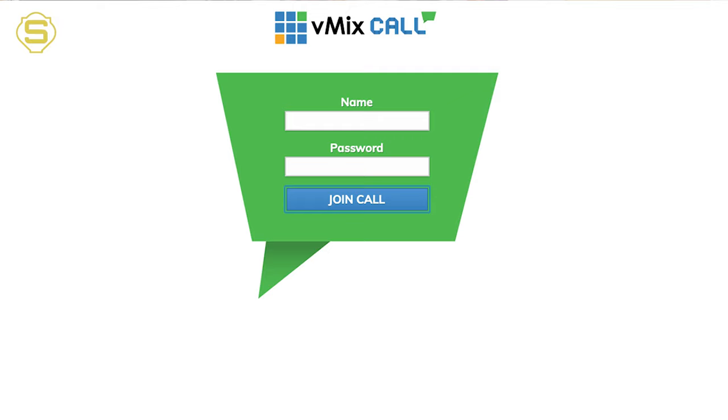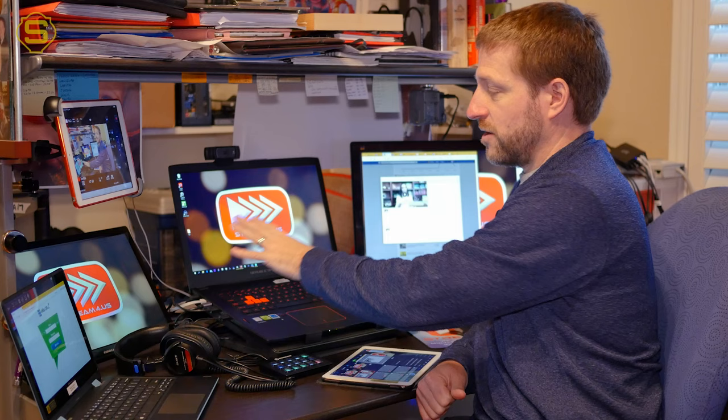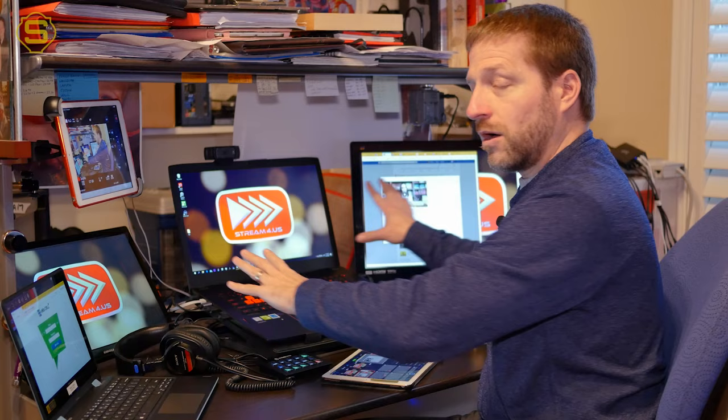Now, what I've got set up here is on this laptop over here, I have vMix call, or this is where I would assess the stream via a second device if I don't want to have it happen on my main device. These three monitors right here are all connected to this laptop, which is a pretty high-end gaming laptop.